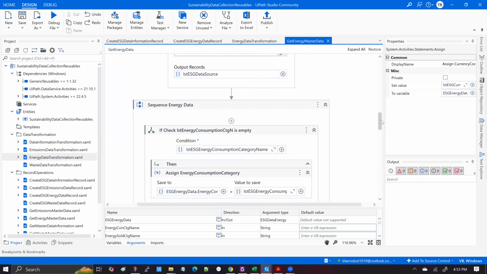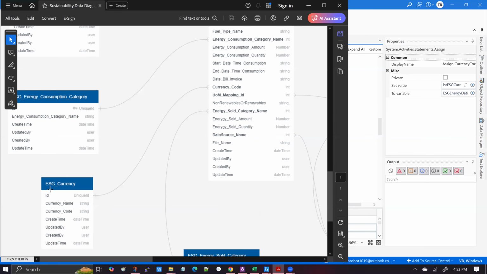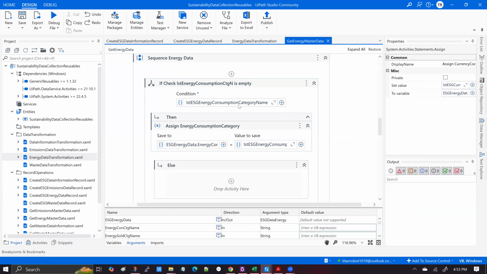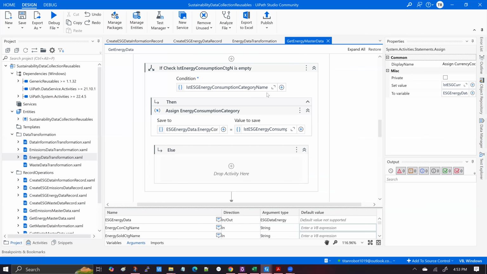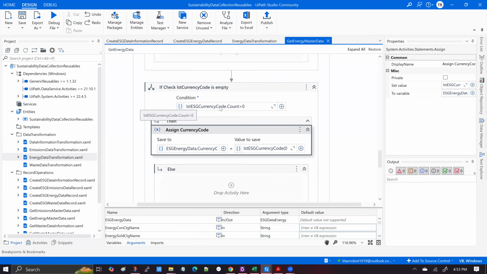We go all the way down here. There is a check performed to see if any of these entities that we queried for are available. For example, if I queried ESG currency by currency code for US dollar, has that entity been returned? And if that entity has been returned, then you can see that the ESG currency list will have a count greater than 0. That means there's an entity there.